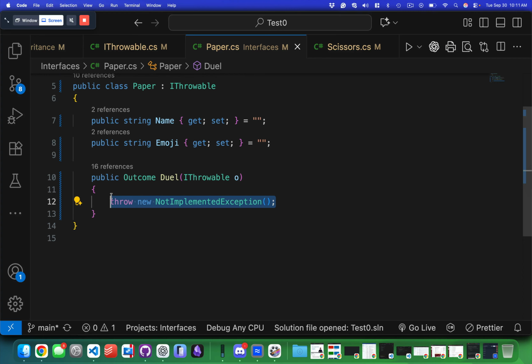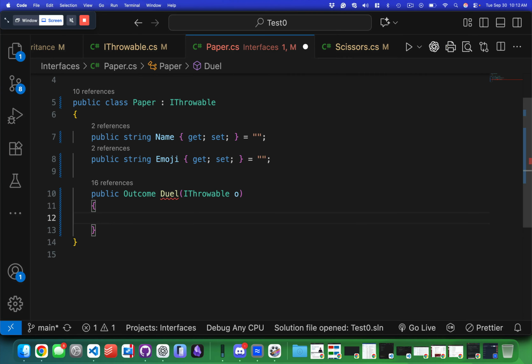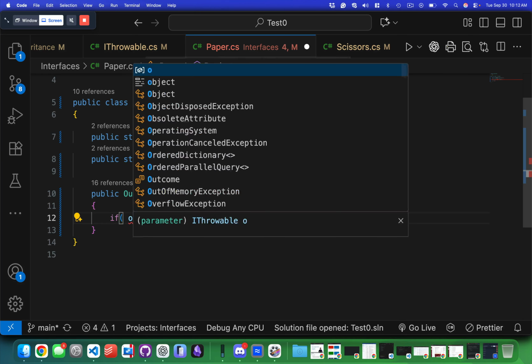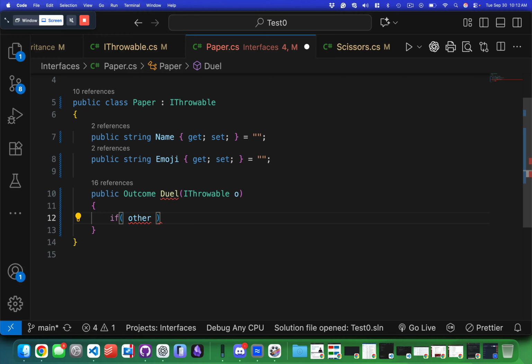What are we going to do here? What does it mean to dual? We're in paper. If the other, what's our logic?